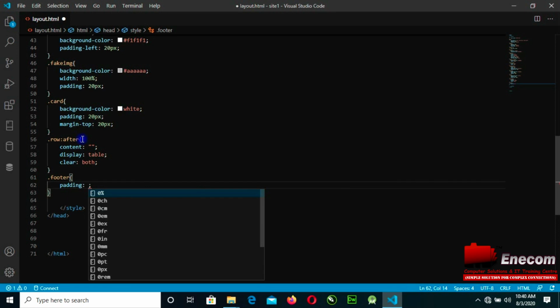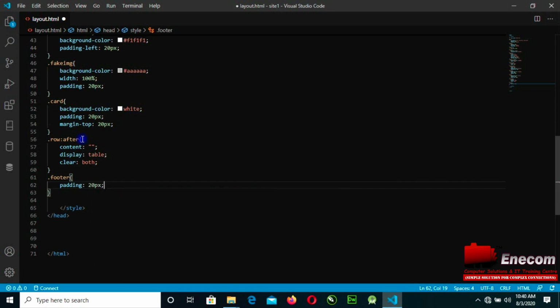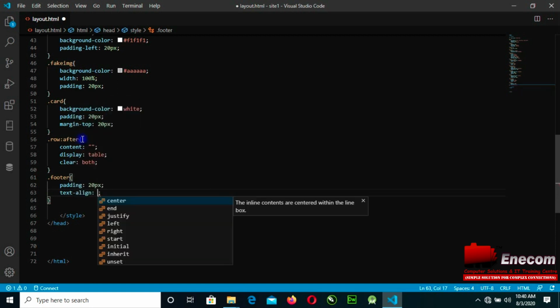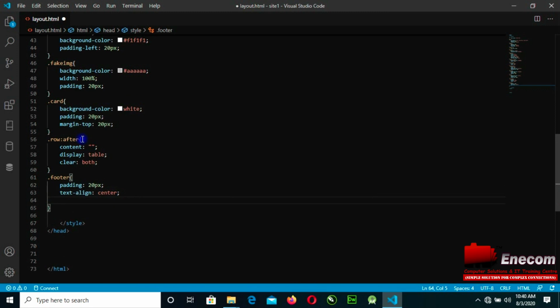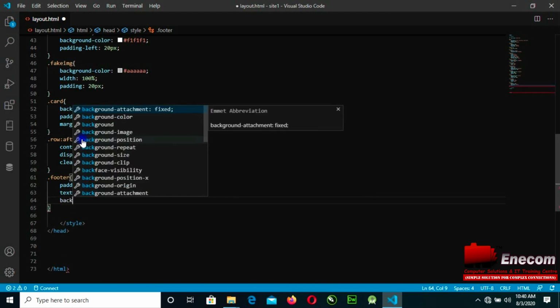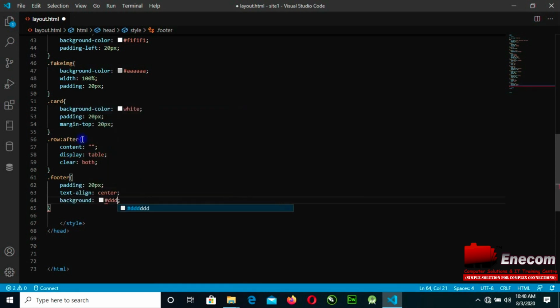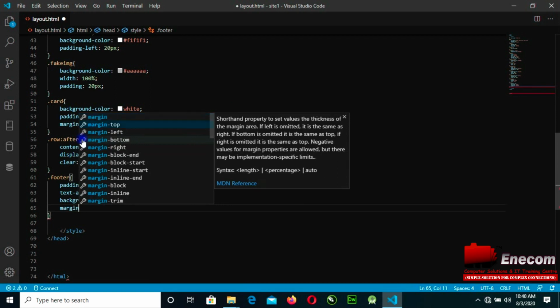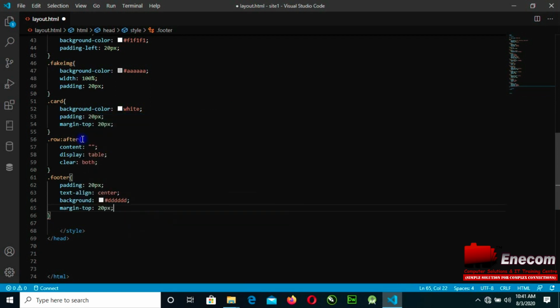Then we're going for footer. So for the footer padding, I'm going to insert 20 px. Then we're going for text align. So the text align, I'm going to choose center. Then we're going for background. So the background, I'm going for a code called DDDD. So this is my background for it. Then we're going for margin top. So the margin top, I'm going to insert 20 px. So this is my CSS for the layout of my website.